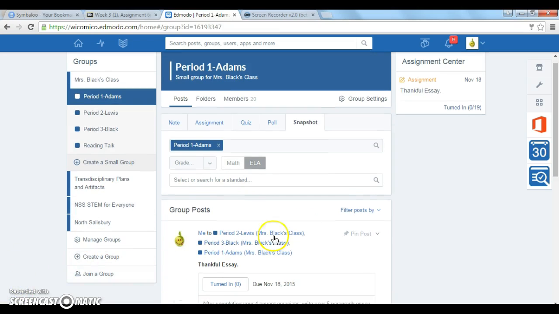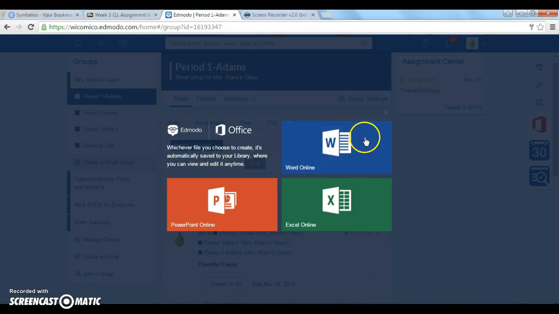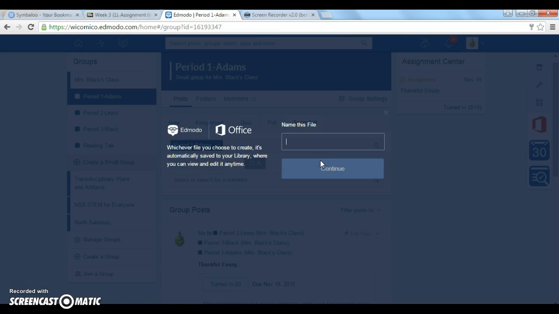Another cool thing on Edmodo is all the students have access to Office Online. So then when they click on that icon, they can create documents, Excel documents, or even slideshows. To do that, they would just click on what they wanted to do, give it a name, continue, and that online version of that Microsoft option is open for them.